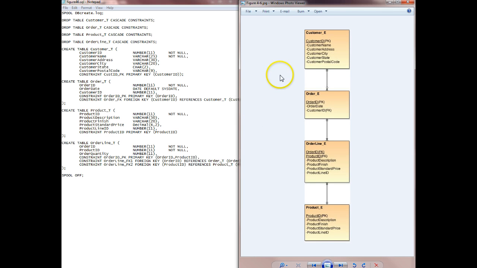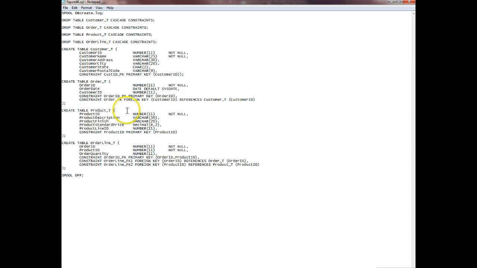But again, we can use this ERD to come up with this code, and basically we just use the proper table name. Of course, the entity name is going to be customer underscore E for entity, and then customer underscore T for table. And that's how that transition happens. So let me see if there was anything else that I need to point out.